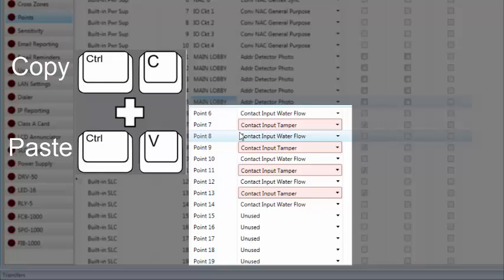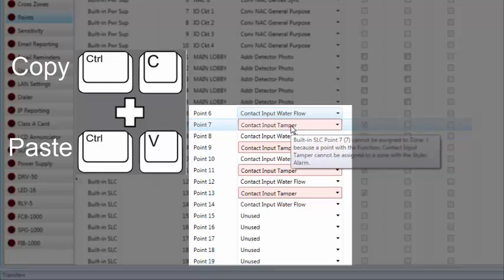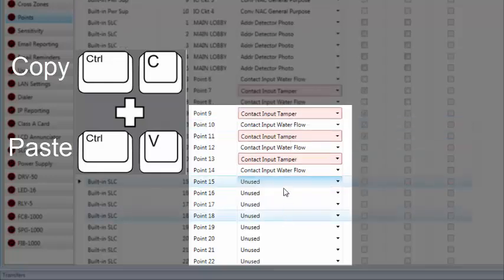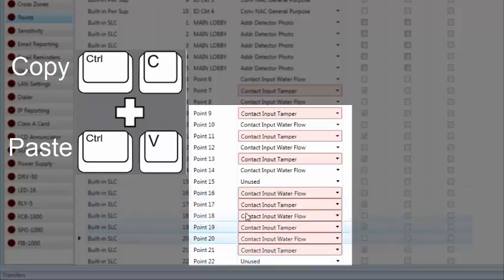This also works for copying the function. So if I know I have multiple water flow and tamper sets together, I can highlight both of them by using the shift or control key so they're both highlighted. Hold the control key down, hit the letter C for copy, come down to my unused points, and I can go ahead and highlight the unused area and hit control V for paste. And this will automatically put the function in for those points.